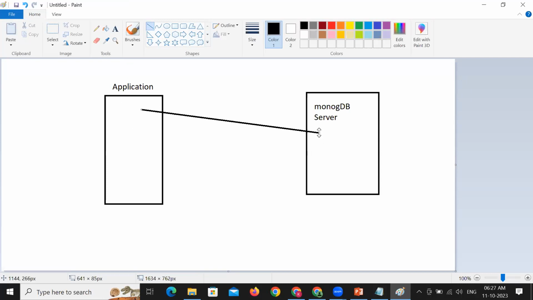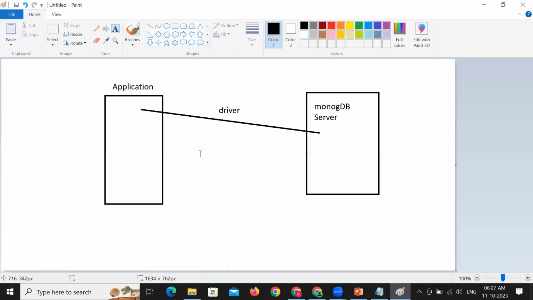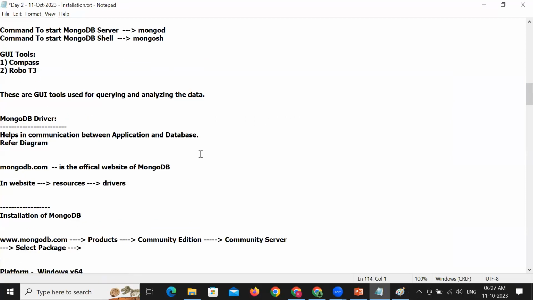Obviously, the application wants the data to show it to the end users. To establish communication from the application to the database, a driver is required. That is the need for a driver. The MongoDB driver helps in communication between the application and the database. Drivers are provided by MongoDB. We don't need to create the drivers because we are not the product developers.